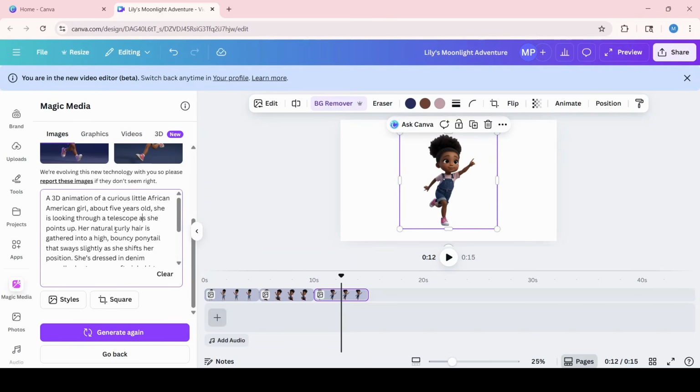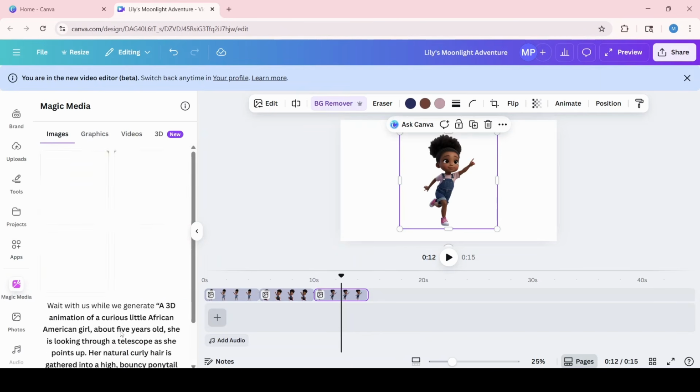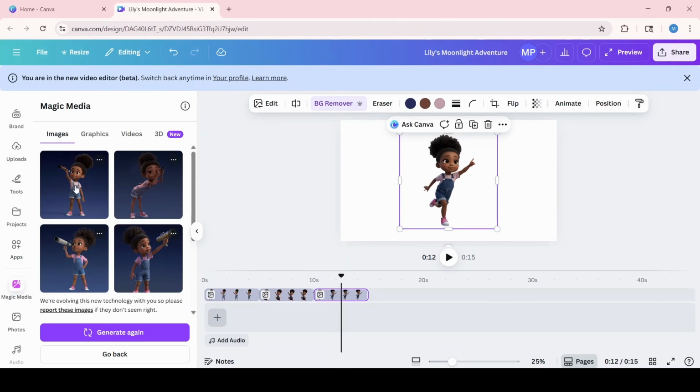For this fourth image scene, I just changed the area where I have her looking through a telescope and pointing up. So I'm going to generate that. And it'll start providing me 4 images. And out of these 4 images, I'm going to pick the one that looks the closest to my character. I'm going to go with this one over here because this looks the closest with the shirt.